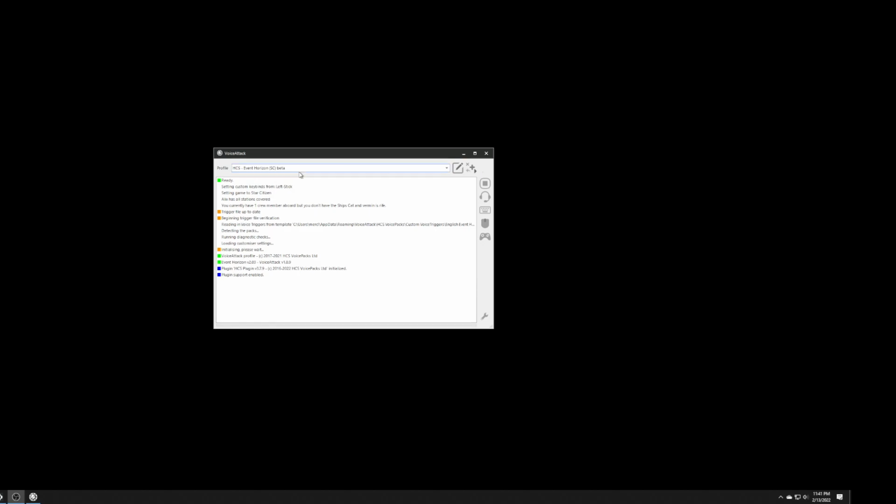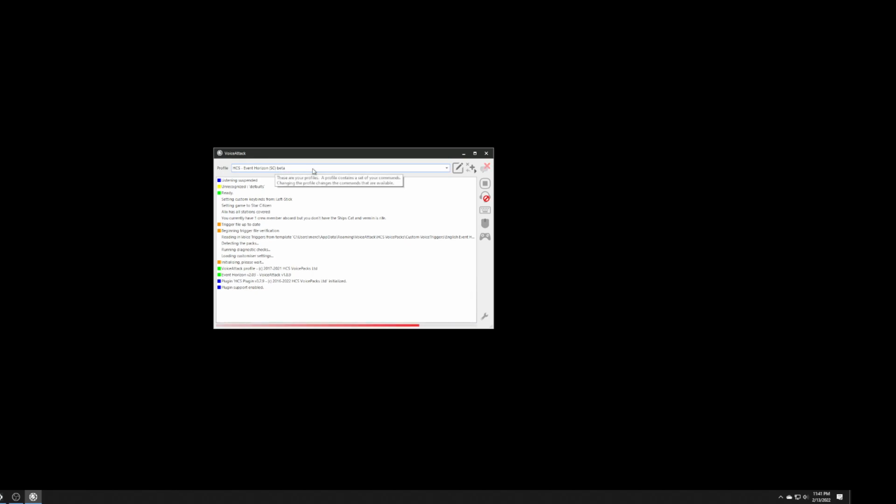This is basically a default profile that the HCS VAX company created for Star Citizen. Don't worry about the word beta. It's always going to say that, and it only says that because the game hasn't actually been released yet. But the most important thing to understand is that all of the key bindings, or most of the key bindings, have built-in commands, and they've put it into this profile.